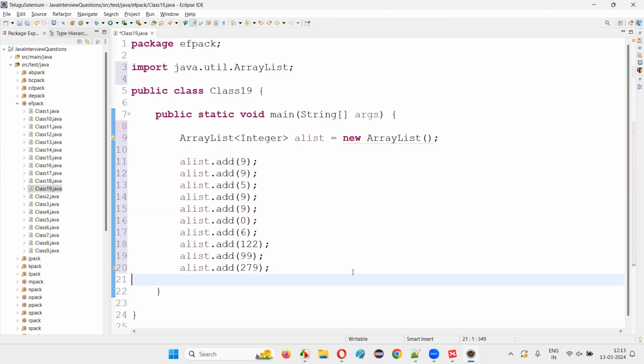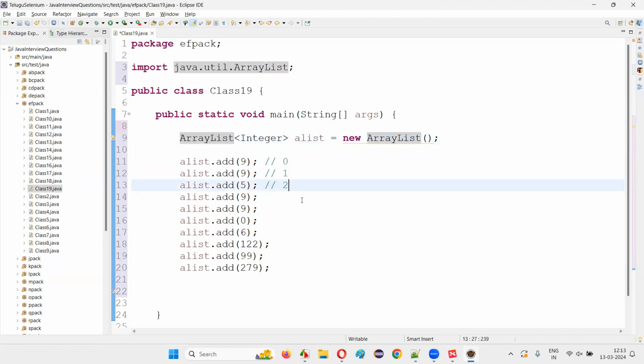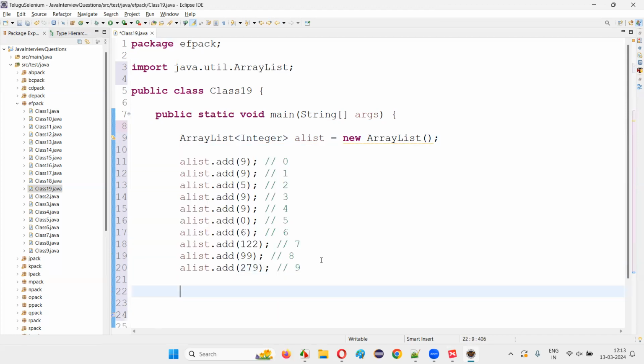So what I'll do here is, this element will be stored at the index 0. This element will be stored at the index 1. Here the indexing concept is there with array list. This element will be stored at the index 2, this element at the index 3, index 4, index 5, index 6, index 7, index 8, index 9. Like this, 0 to 9 indexing will be there.